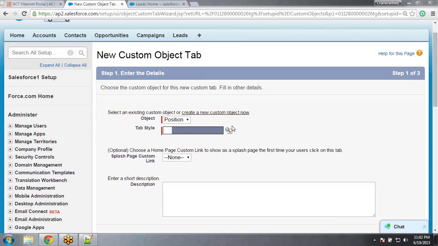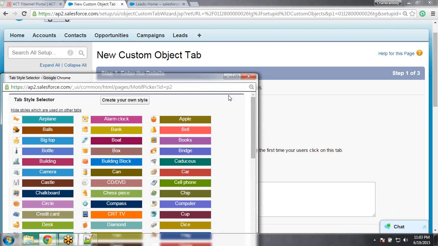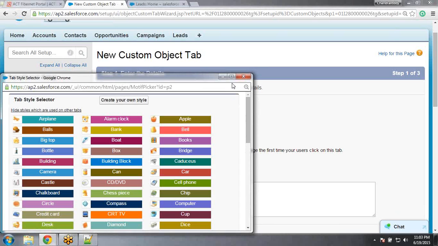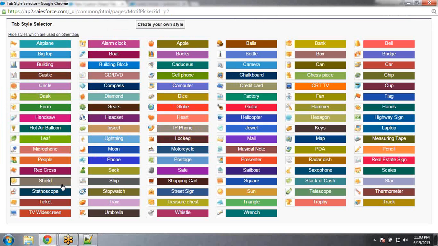For that, we have a lookup button available to you. Click on this lookup, and it will provide the various styles for you. These are the various styles available. The first one is Airplane, which has this color and the airplane image. Big Top is one of the colors, and it has an image. Castle has an image, Circle has an image, Desk has an image. Like that, many styles are available here.